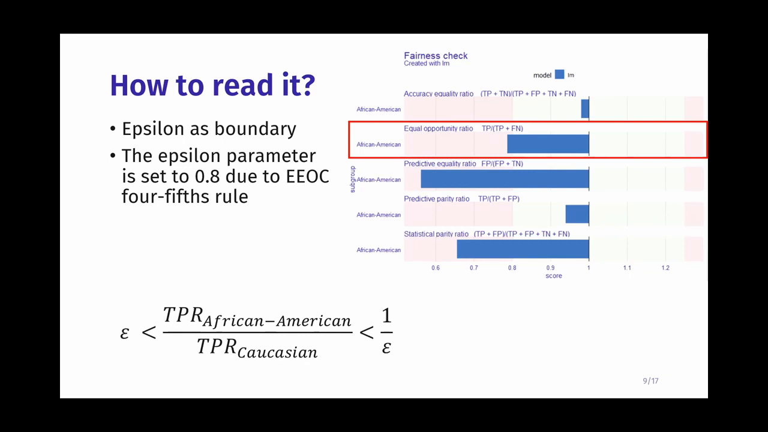So basically anything less than 80% of the selection rate can be judged as adverse impact. But this epsilon value can, of course, be adjusted to users' needs. So if you feel like there should be more bias allowed or less, then just tweak this variable. And here you can see the exact boundaries of this green field. The ratio of the metrics should be within epsilon and one divided by epsilon.